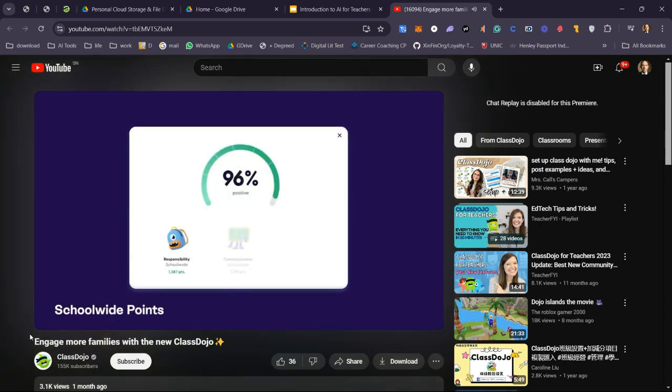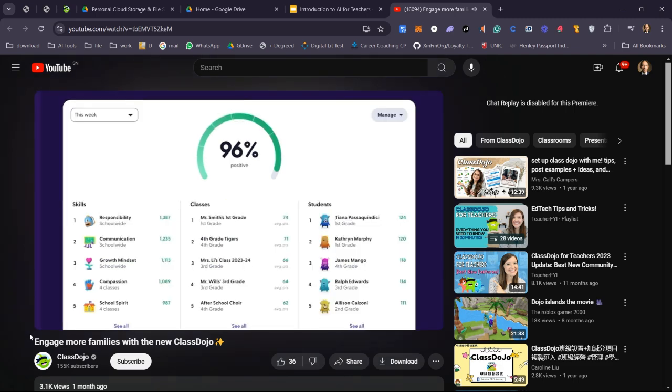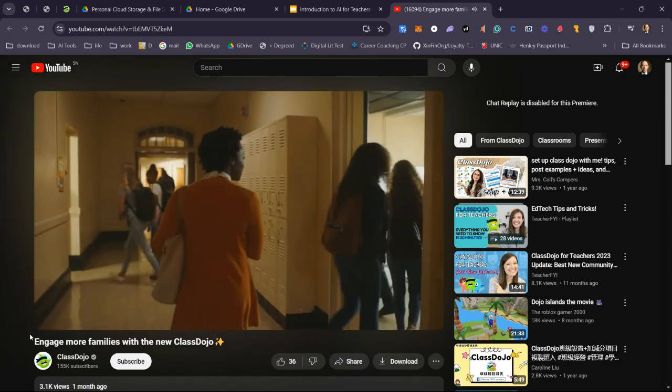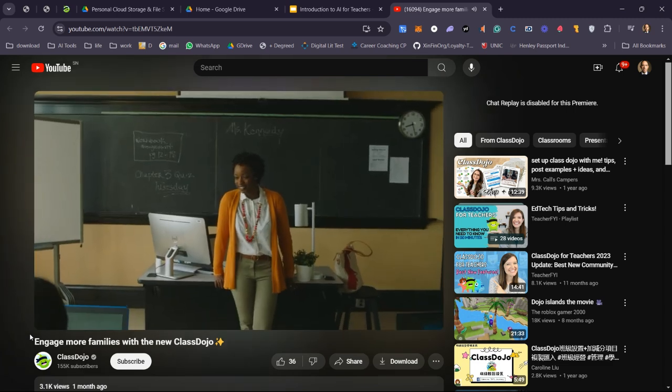For your school community, School-Wide Points takes everything that teachers love about Class Dojo and brings it to your entire school. It lets you celebrate your students from the classroom to the hallway to the lunchroom, encouraging school-wide skills in line with your core values or your PBIS program.